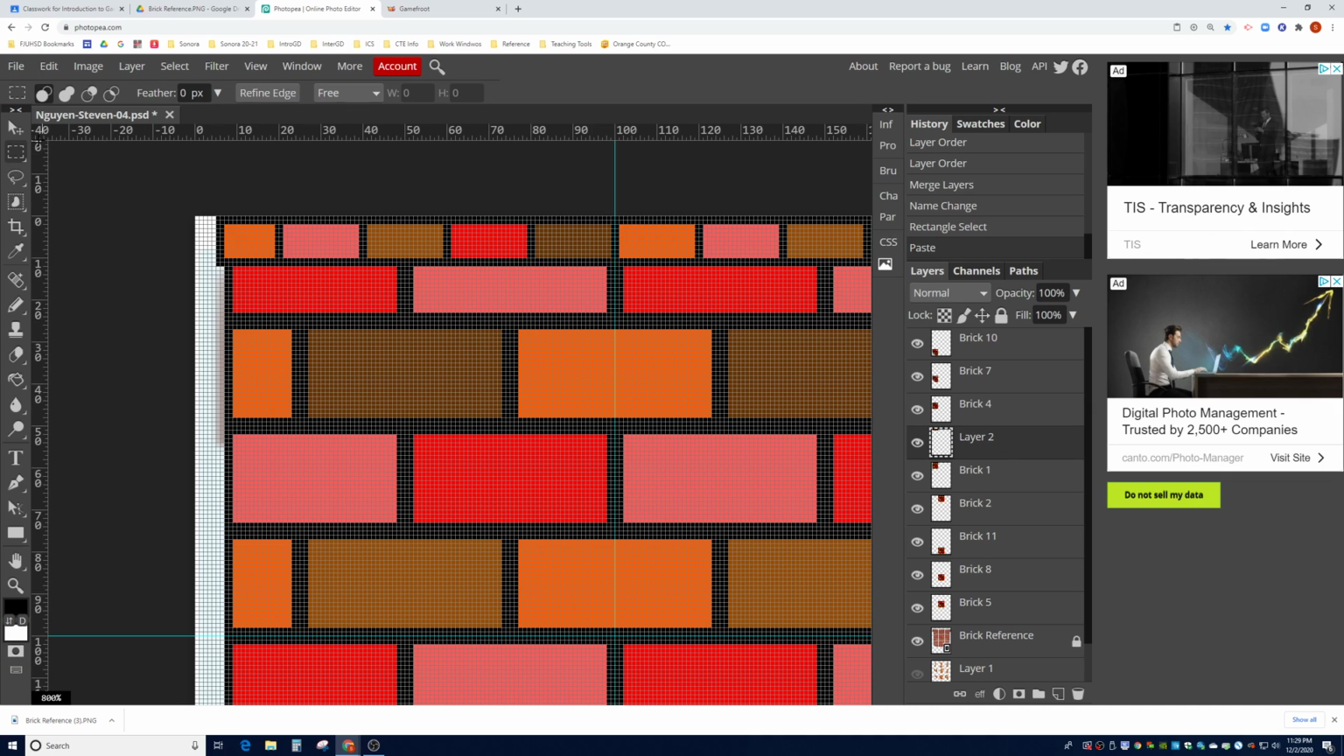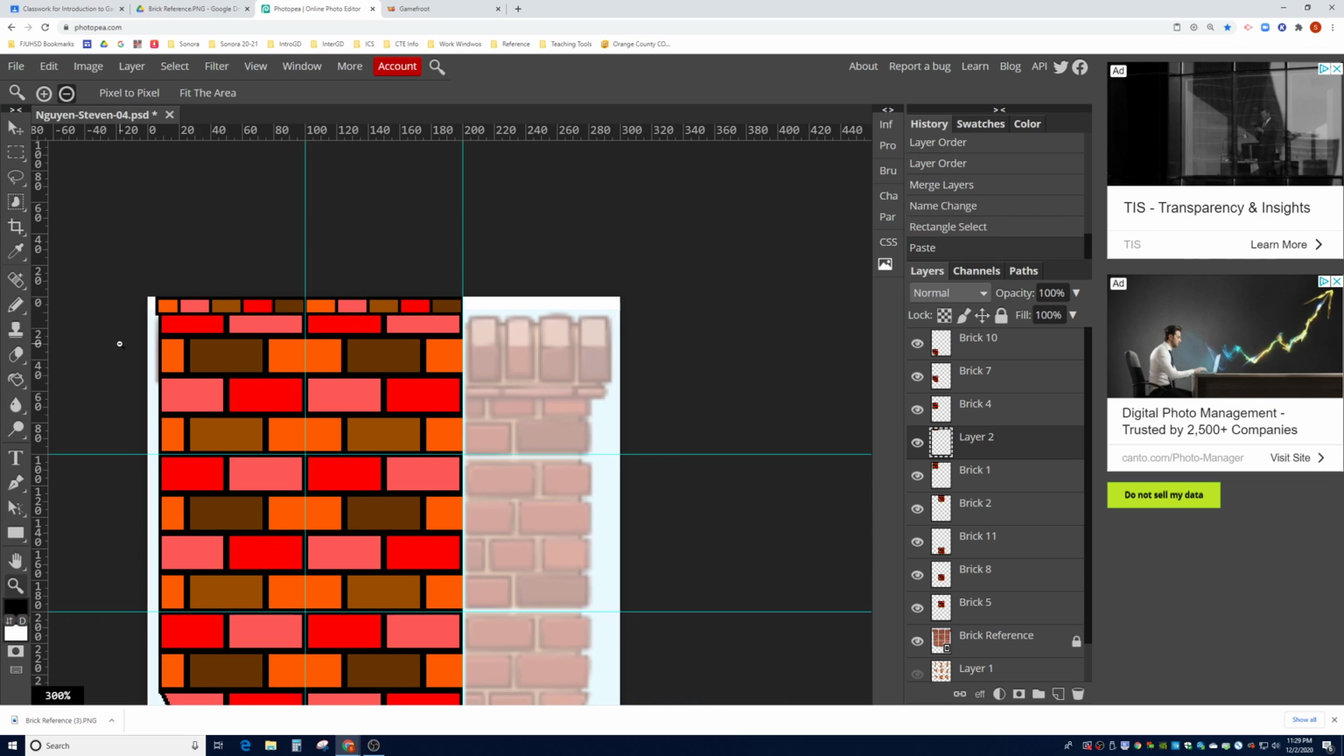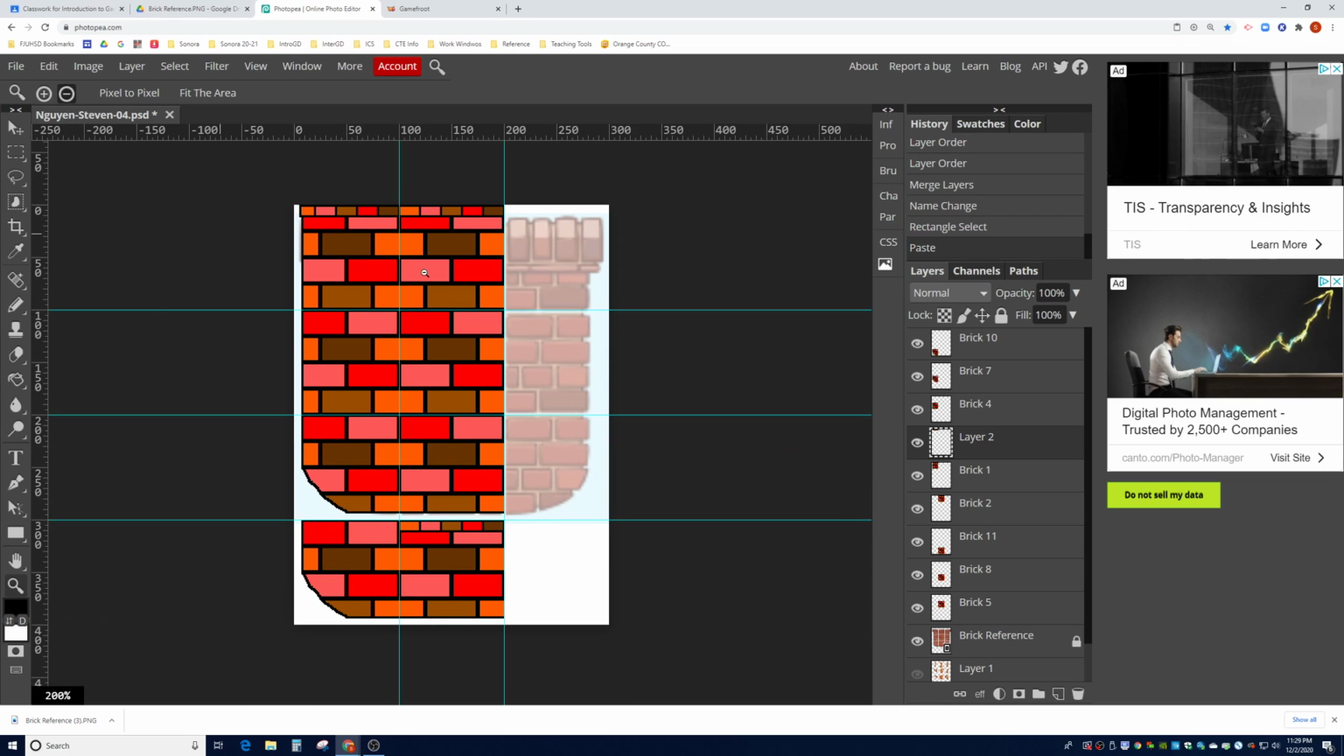I'm going to go ahead and use my select tool. See that layer 2 is what I copied here. And I'm going to zoom out again. Okay, and go back to layer 2, go back to my move tool, and just go ahead and move layer 2 down to brick number 10. So I'm going to use my move tool here and just move it down.